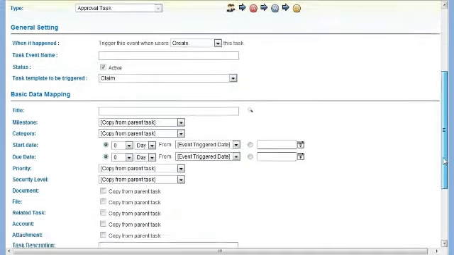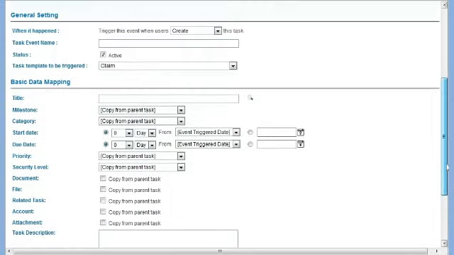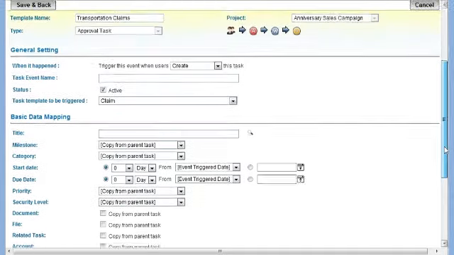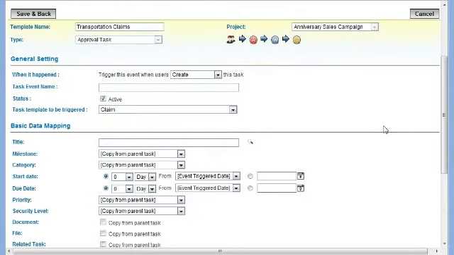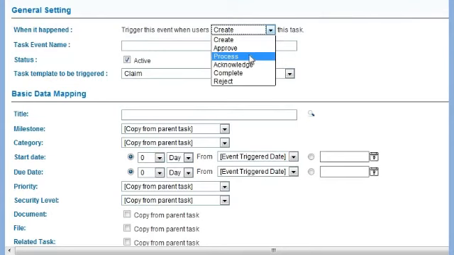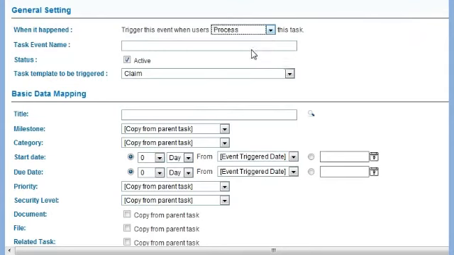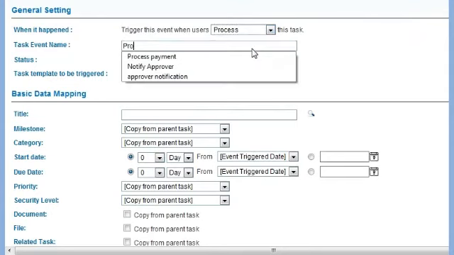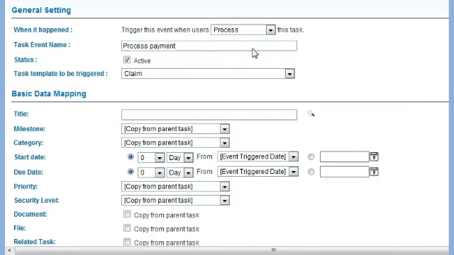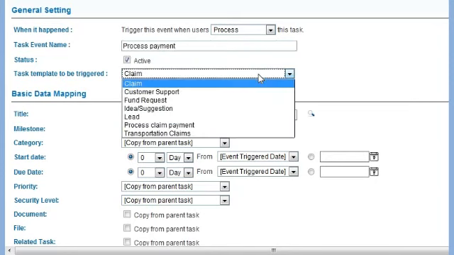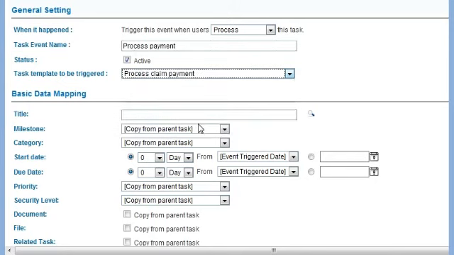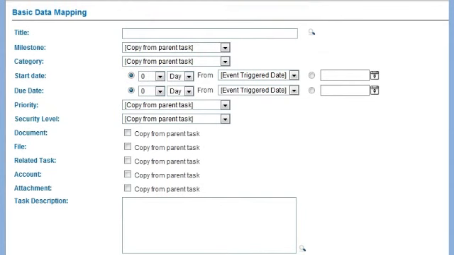There are General Setting, Basic Data Mapping and User-Defined Field Mapping. In General Settings section, we will select to trigger a task when finance process this task, and enter Process Payment as our event name. Set task template to be triggered as Process Claim Payment. Basic Data Mapping and User-Defined Field Mapping let you define what data you want to pass from parent task to child task. Let's set up the data mapping now.